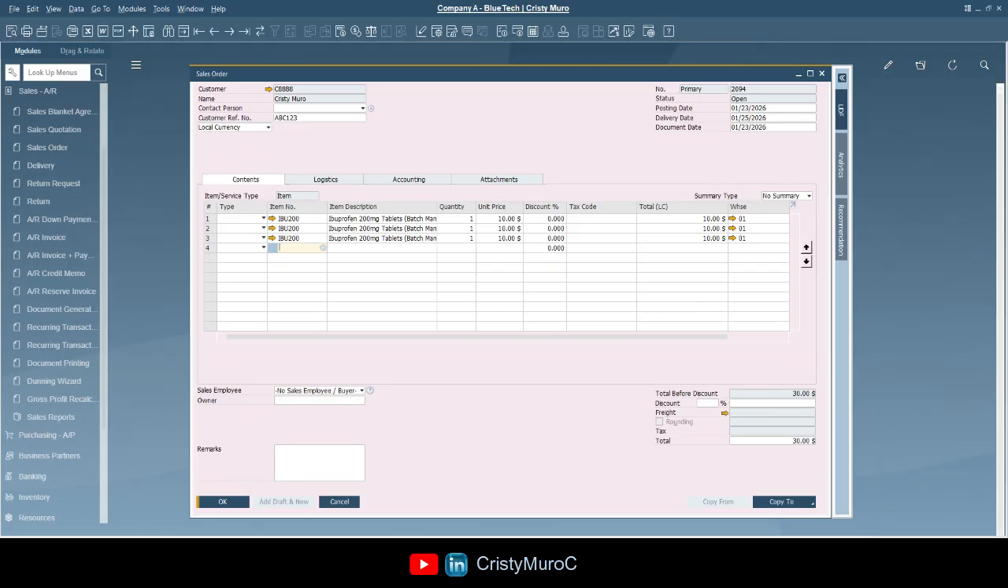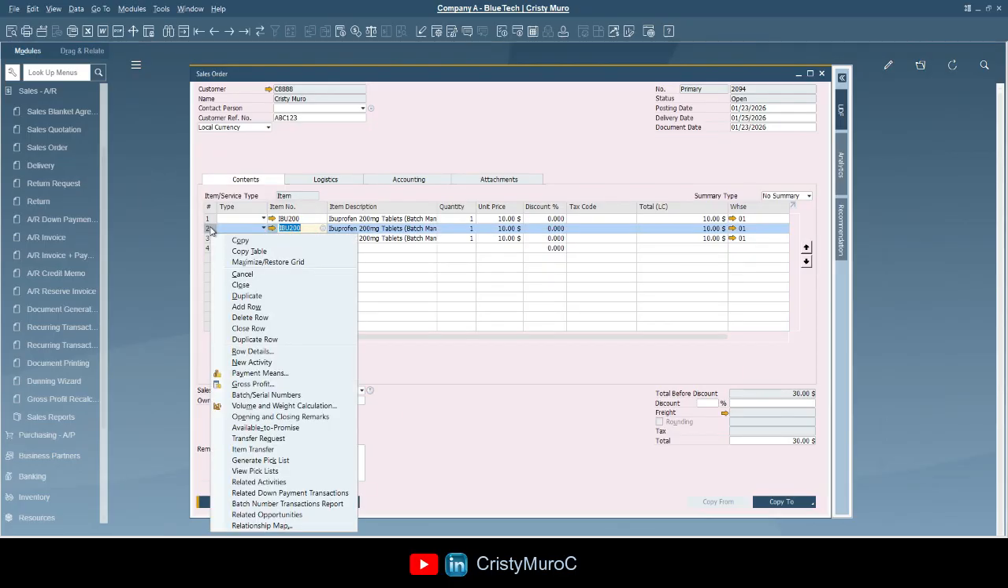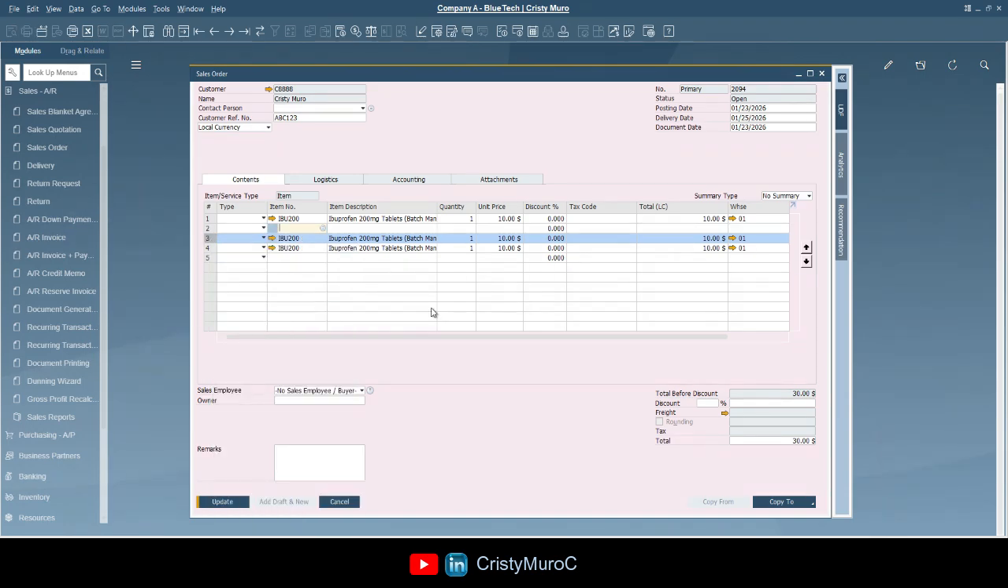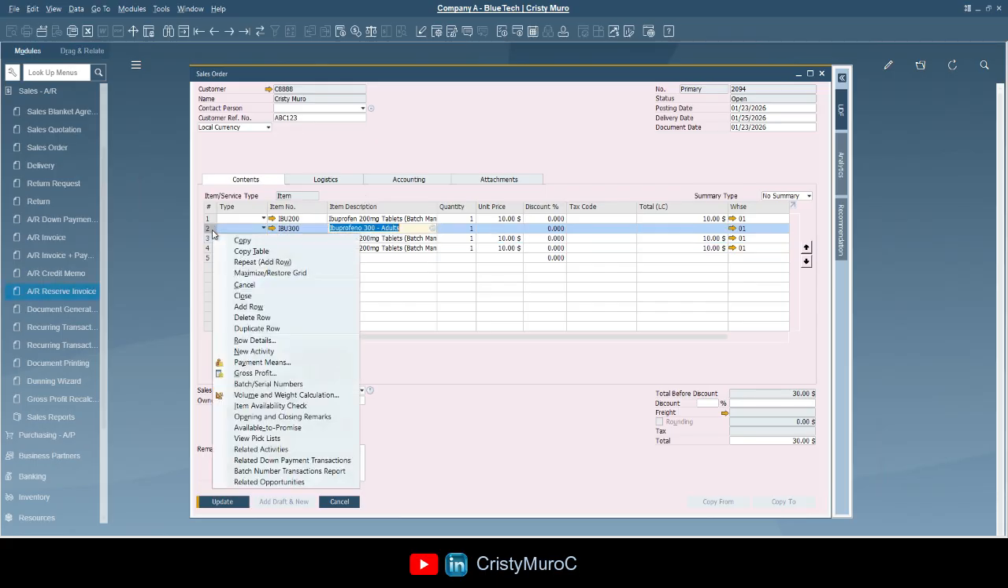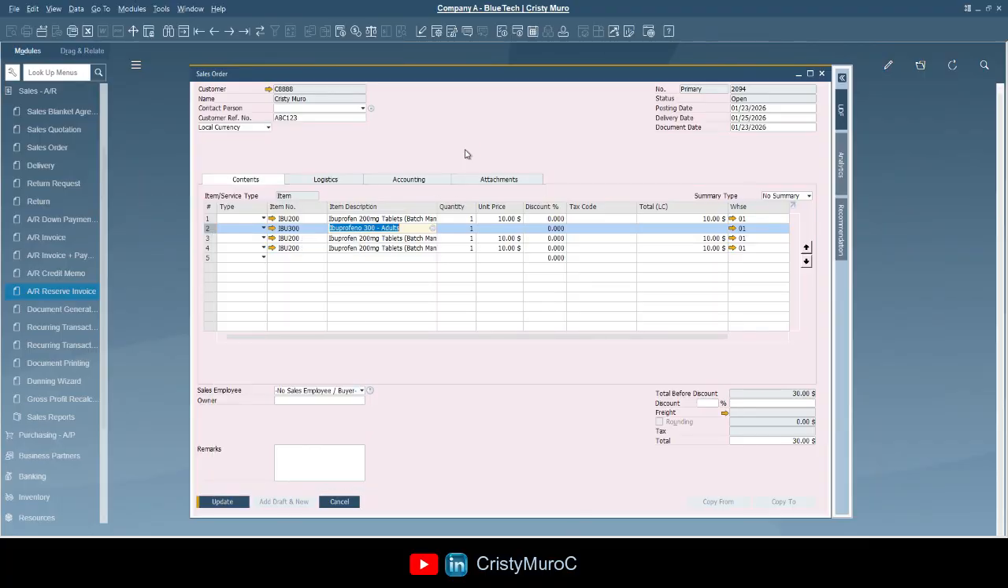Or what if I want to add an item between line number 1 and line number 2? What do I need to do? I right click in the line where I want to have the new item and click on add row. And here I can just select the new item. And as you can see, when I right click, I see more options. I am able to delete a row, duplicate a row, add a row, and we are going to talk about this later. Okay, so once we have this one, I'm going to hit update.